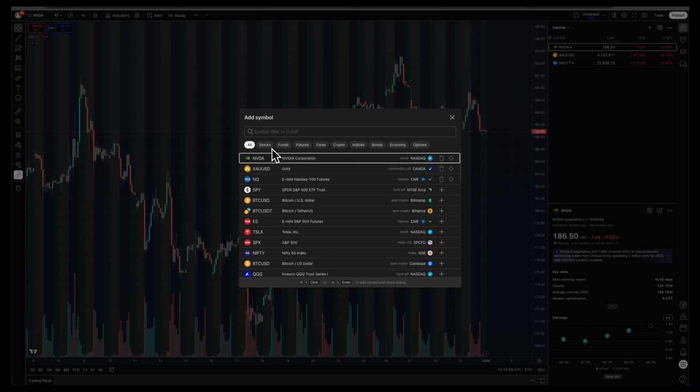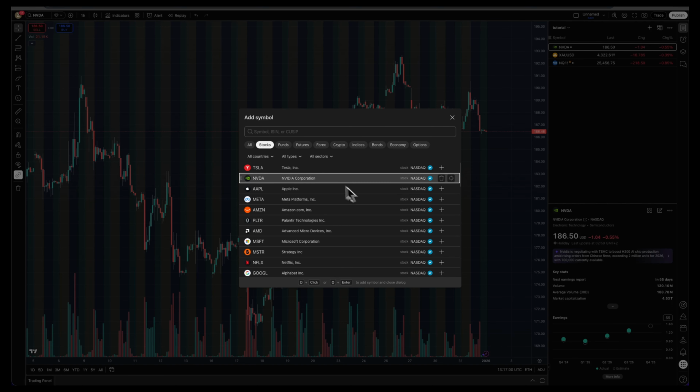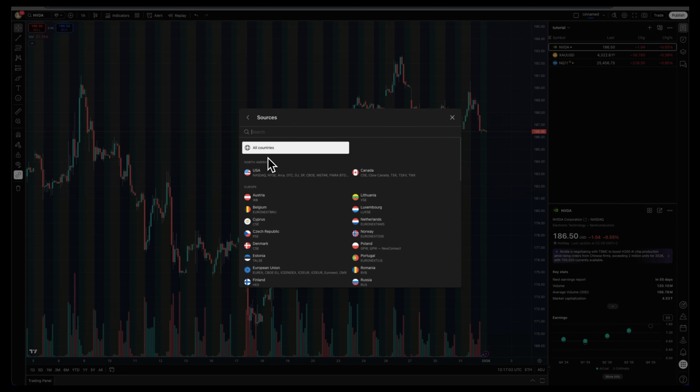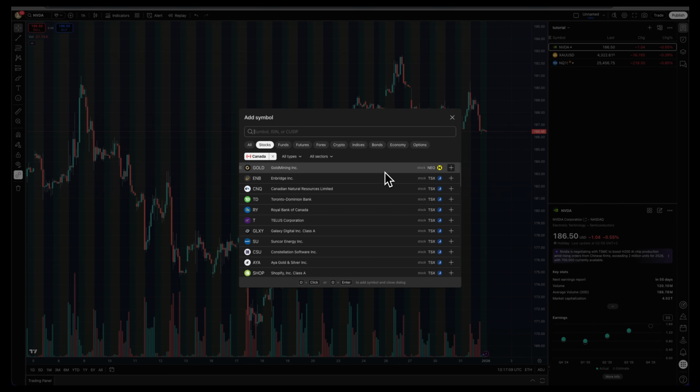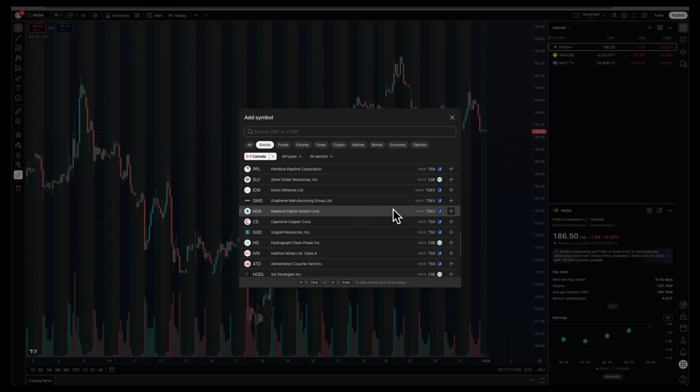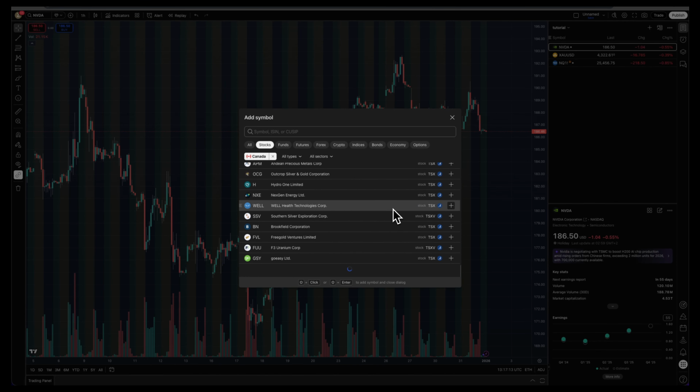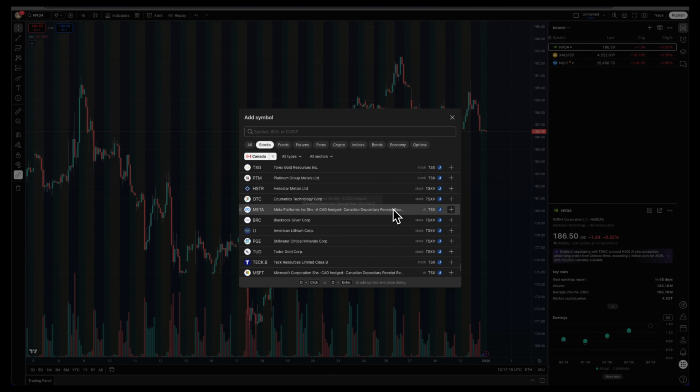So basically, that's all we have to do from here. If you want, you can search by markets. So let's say you want to add to your watch list Canadian stocks. You can simply choose Canada, and here you can see all the stocks that are available to add to your watch list. So you should have all of them.